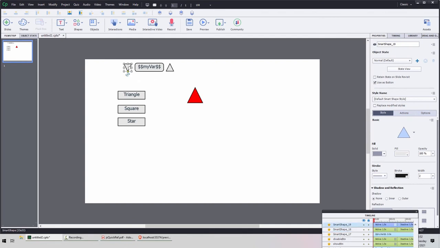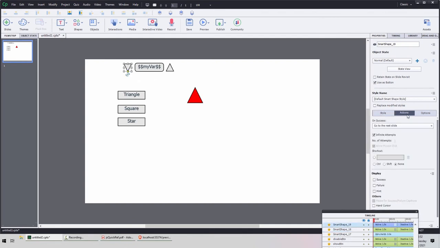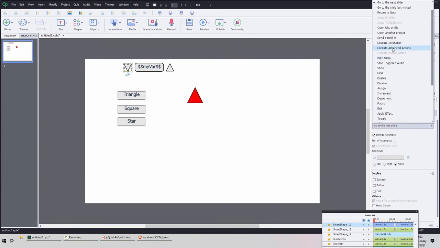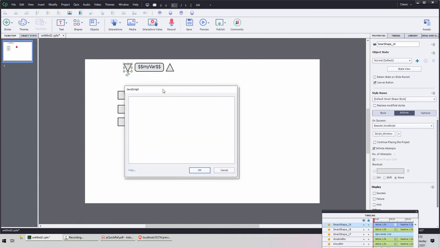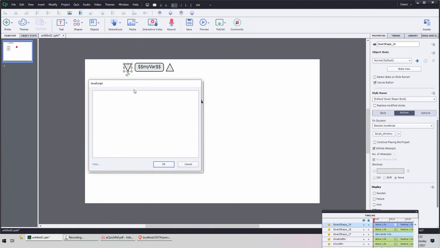And so we'll start by executing JavaScript on our down button. We're going to say don't continue playing the project, and we'll go to the script window. Now, pseudocode. What do we expect to happen? We expect the value of my variable to decrease by a value of 1.